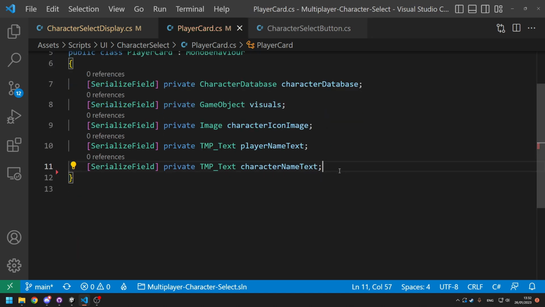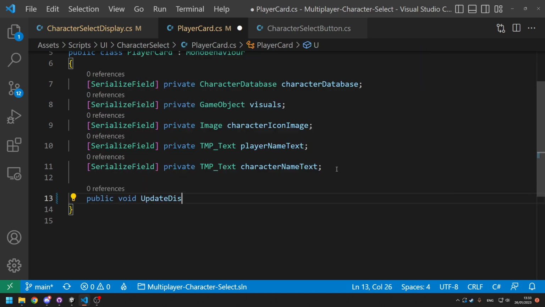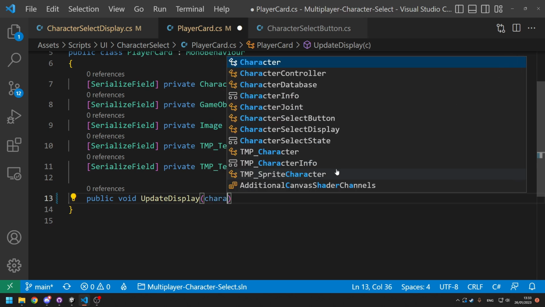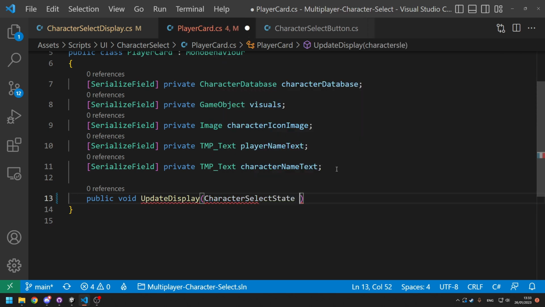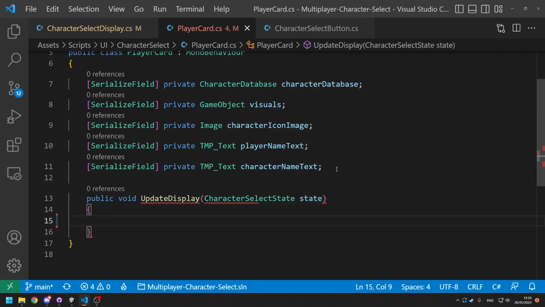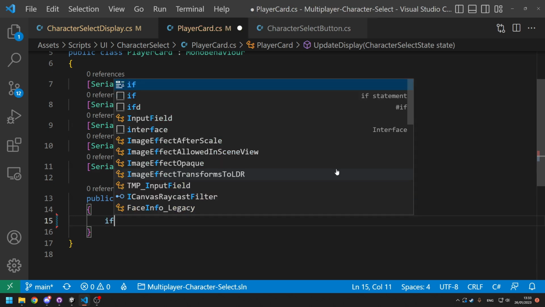And unlike the character select buttons at the bottom, they get set up at the start, but then they stay like that the whole time. Their icons never change, whereas the card on the left updates every time the player does anything. So we'll need a method for updating it, public void UpdateDisplay, taking in CharacterSelectState. And we can take that new state and update our UI accordingly.